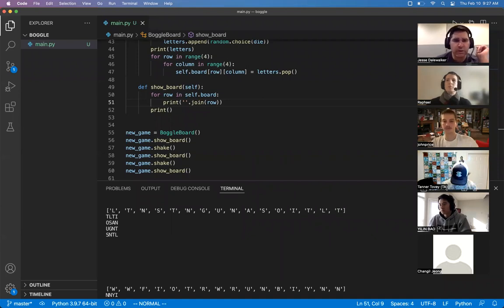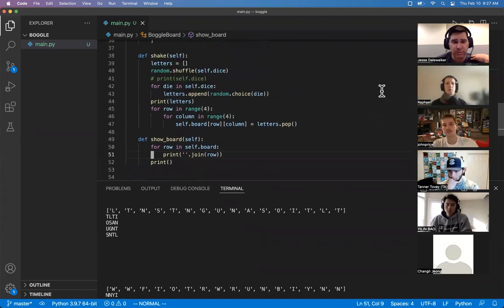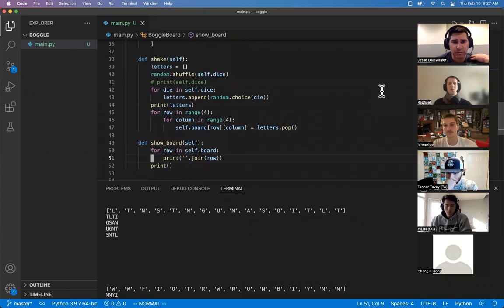Yeah, a quick question on line 45, for row in range. I'm just trying to understand. So we're iterating through the number 4 for row and through the number 4 for column. And then that's being stored in self.board row column, and then the letters are popping. Right, just trying to understand it.